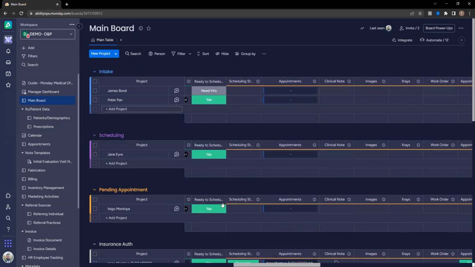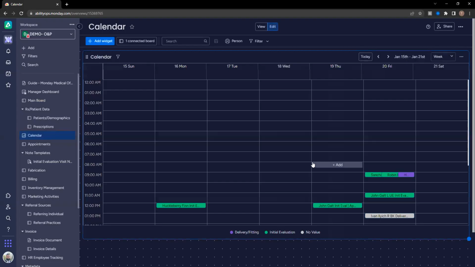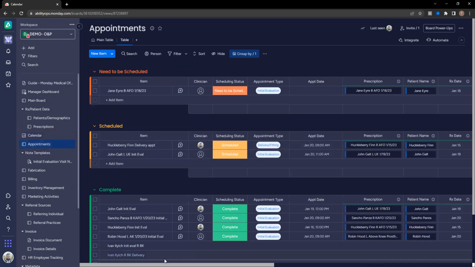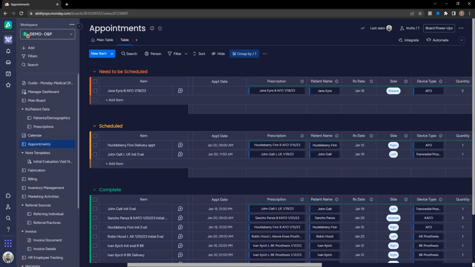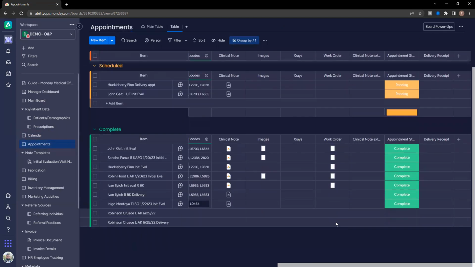So we're over into the scheduling phase on the main board. There is an appointments board for scheduling, right? So we see that Jane needs to be scheduled. So we could go to the calendar, filter by the office she wants to go to, filter by the practitioner she wants to see, and find a day and time for her appointment. Once she's been scheduled, she'll show up there. And then once the appointment is complete, she'll move down into this bottom section.